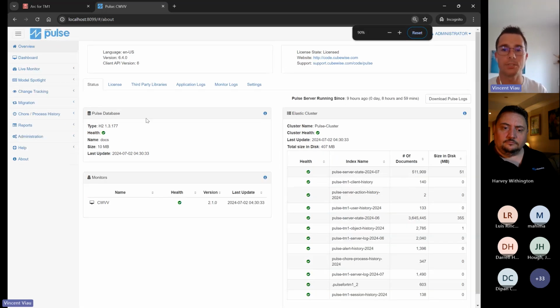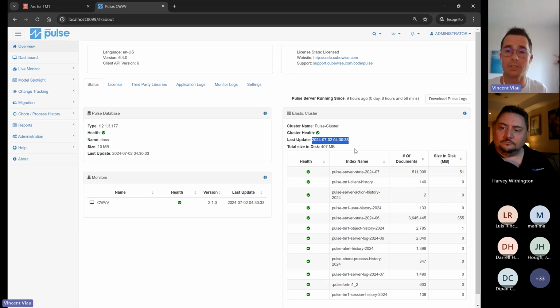So Pulse stores some data in an H2 database and then in Elasticsearch. If you're on premise, you install Pulse on your server, and the data will be stored on your server. If you want us to host Pulse for you, we can host Pulse on Cubewise Cloud, and then the data will be stored on our server. But Pulse does not store financial data.